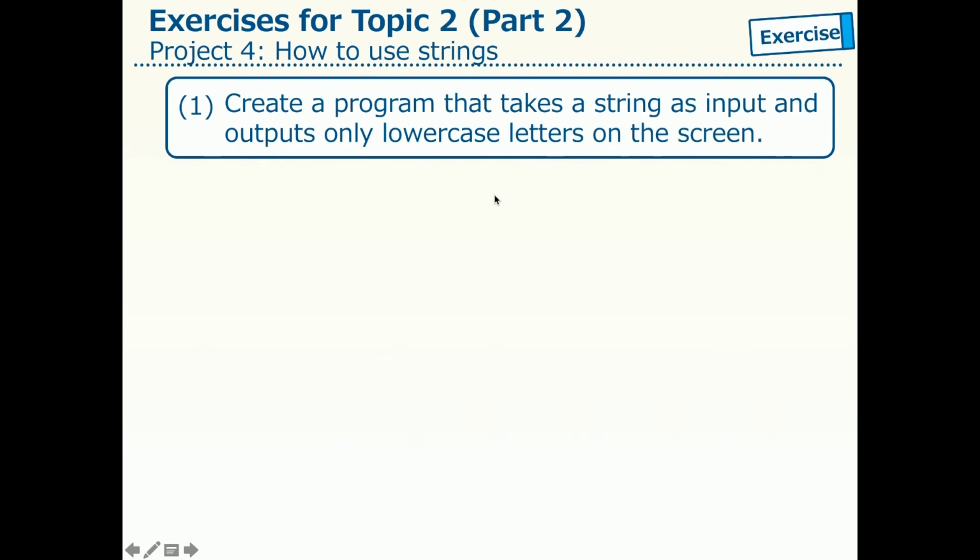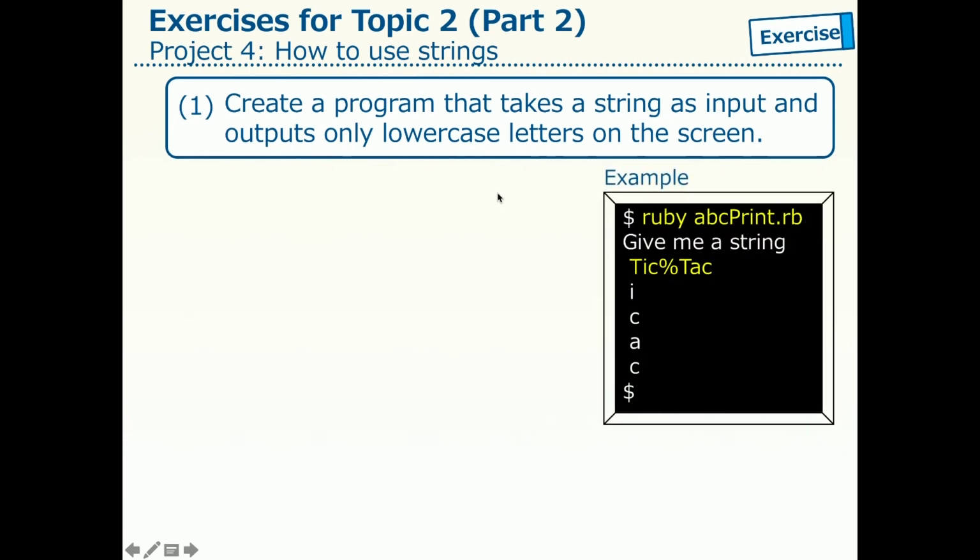The first problem here is to create a program that reads in a string of characters and displays only the English lowercase characters in the string. Take a look at an example execution of the program. Let us name this program abcprint.rb. Suppose you execute ruby abcprint.rb, then you will get a response asking you for a string.